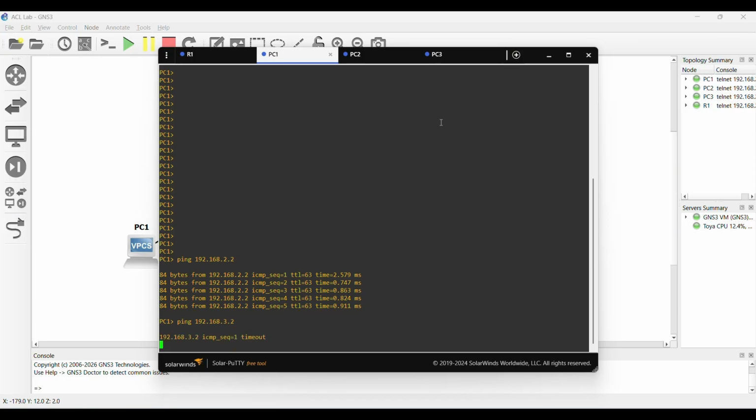This confirms that the zone-based firewall policies are functioning correctly.